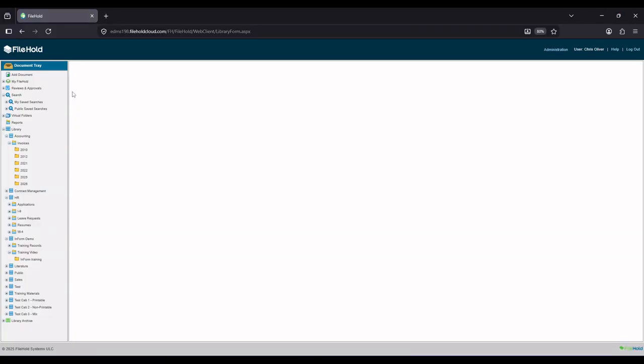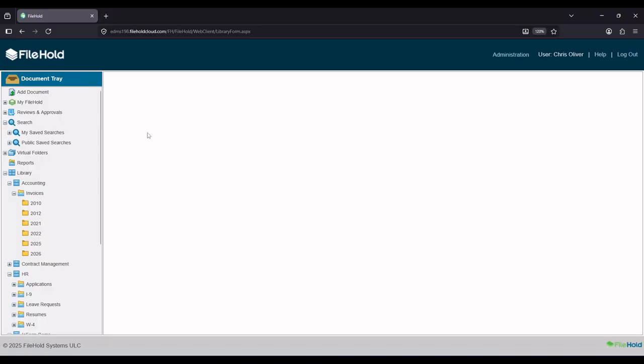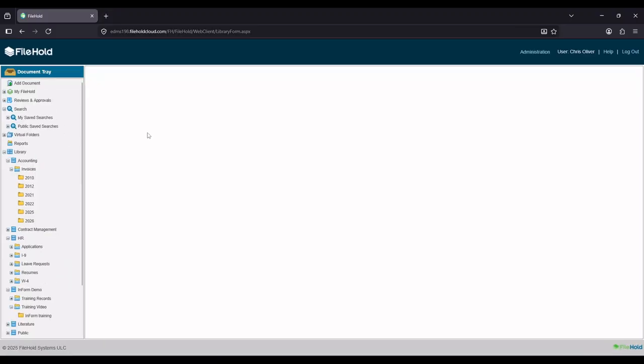Everything I'm going to do today, you can absolutely do in the desktop application. I just prefer to use the web client because I think it puts more information on the screen and we can all see what's there. Let's make that just slightly bigger so that if you have a smaller monitor, you can see what I've got over in your workspace. Perfect. So here's our FileHold environment.